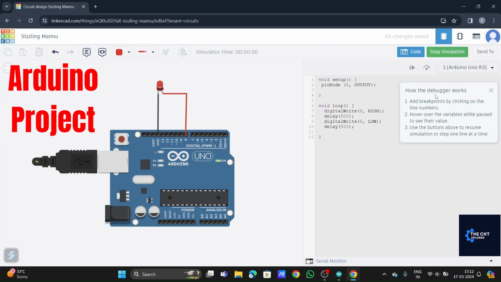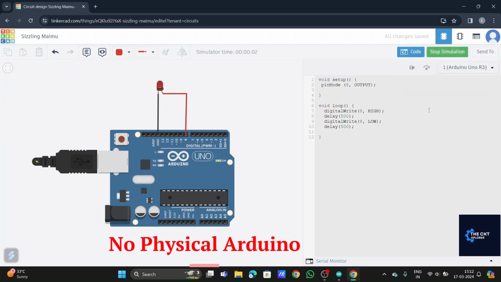In today's video, I'm going to show you how to blink an LED in Tinkercad. To know this, watch the video till the end.